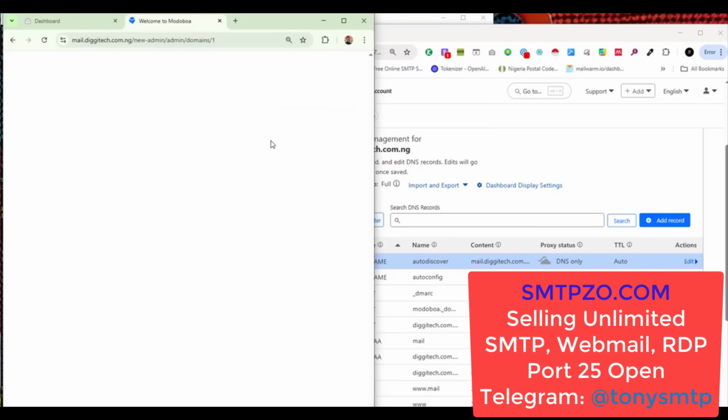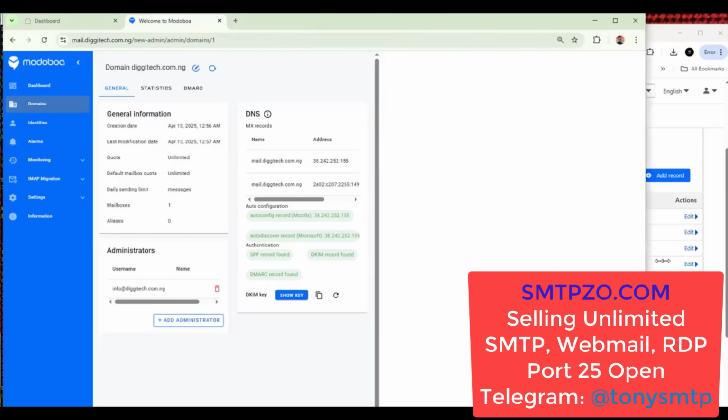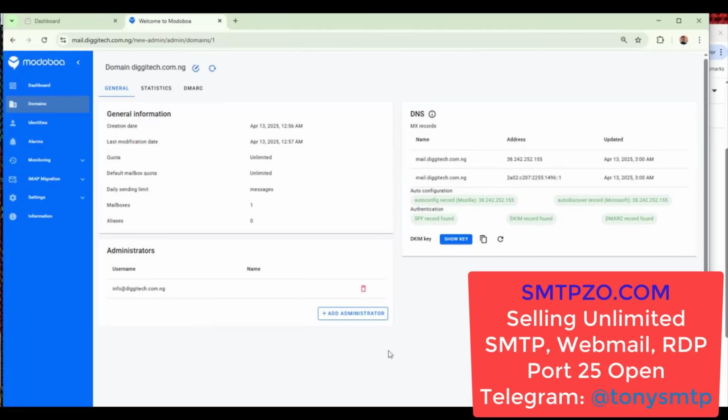Yeah, so let me pause and come back. As you can see, it has propagated successfully, and everything is now on green. We have our SPF, we have our DMARC, DKIM, everything is now successfully propagated. So from here we are going to continue.